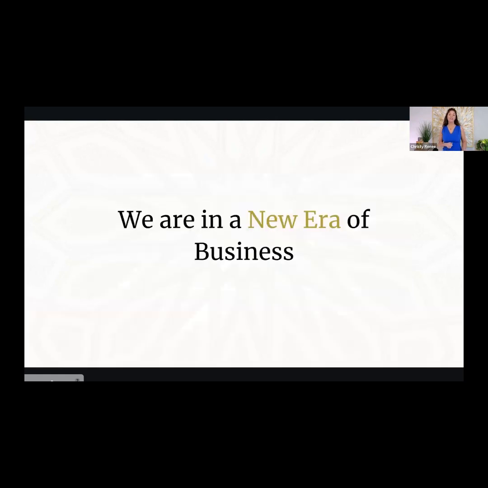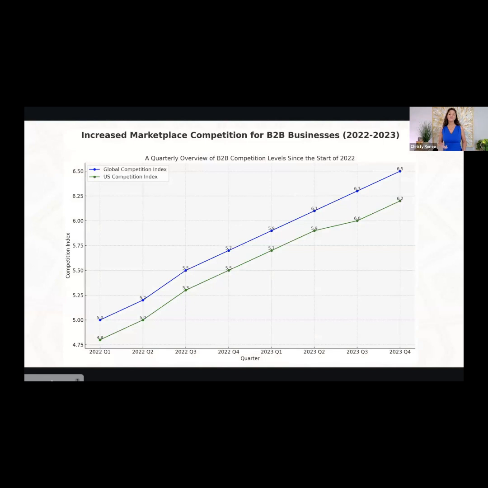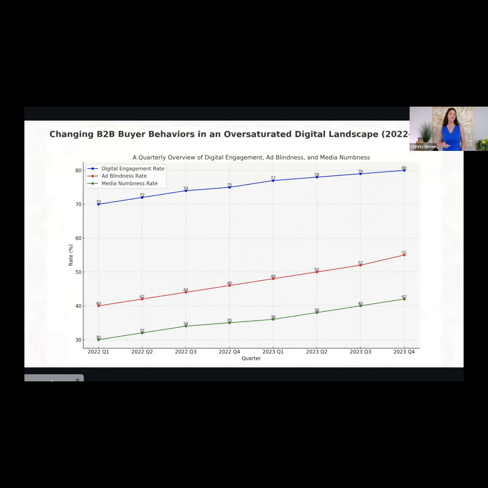So take a look at the graph on the next two slides. This first one is showing a steady increase in marketplace competition since the start of 2022. That's the US and the global, both going straight up. And this next one is showing that while more people are in line than ever before, engagement is actually down.